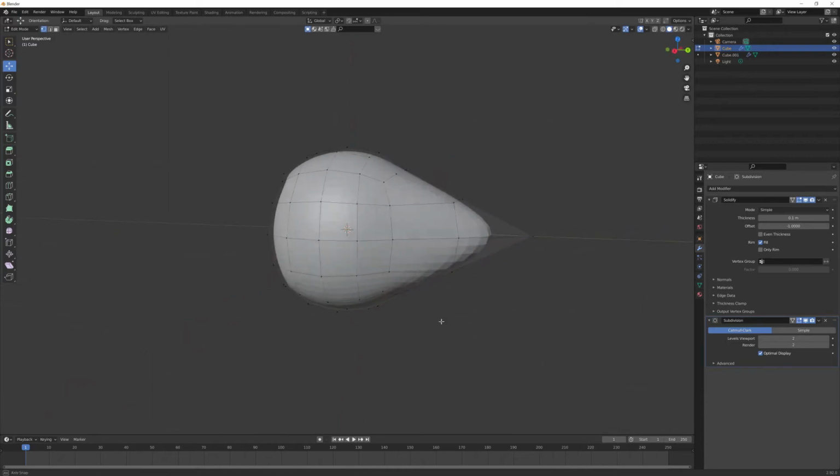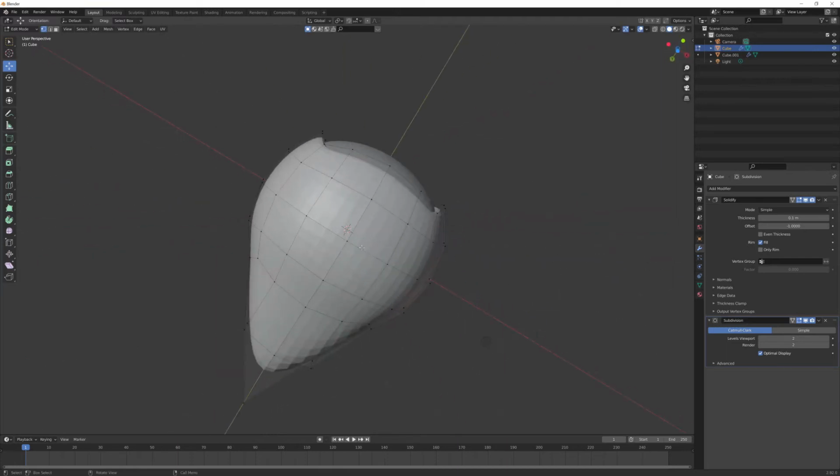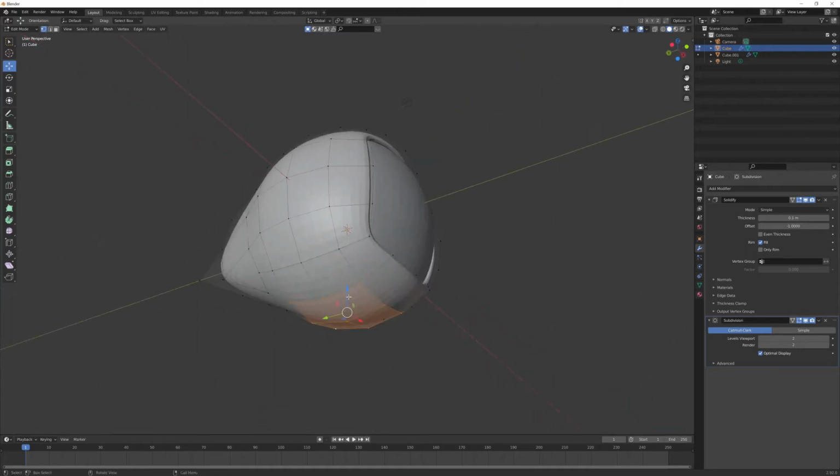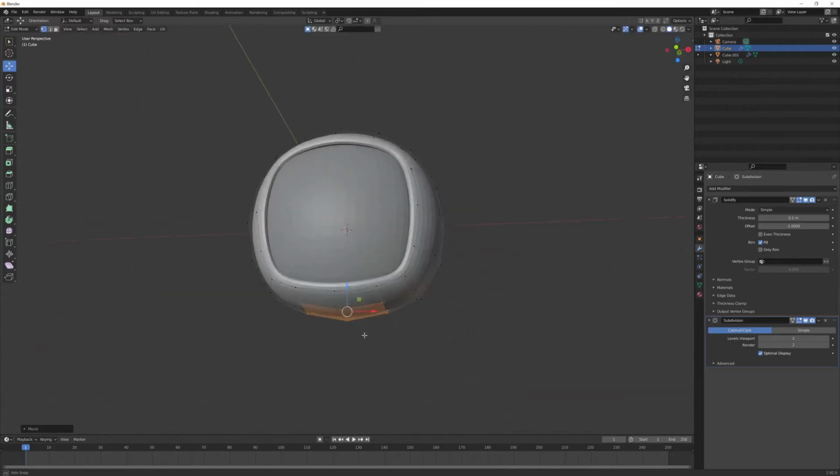So this is a bit too round for me, so I'm just going to flatten the bottom a little bit. So let's go here, and what we're going to do is kind of the same thing. Like that. Just going to pull it up just a touch.